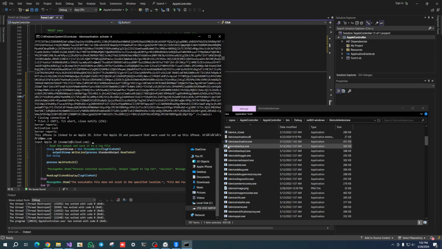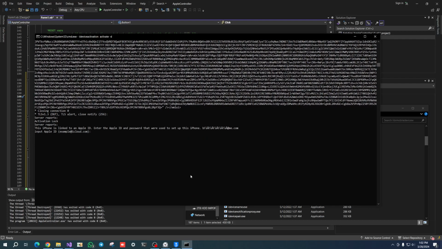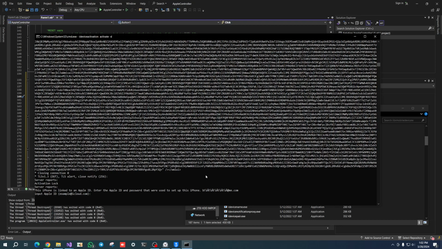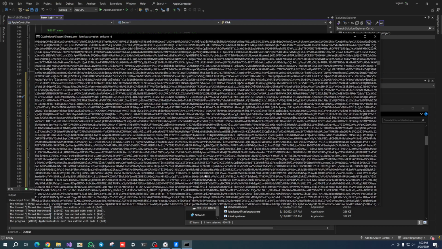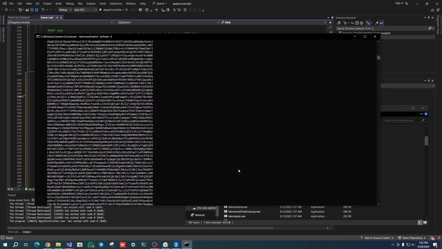Alright, so there you go. So this is how iDeviceActivation works. It will be making requests by default to Apple if you don't specify any server. And we make a request. Let's scroll up. I want to just show you a little bit how this works.